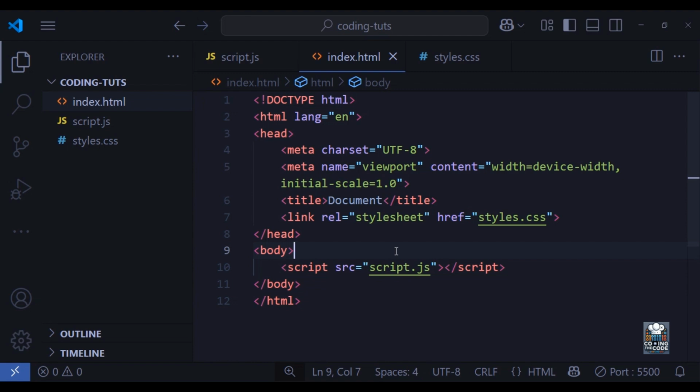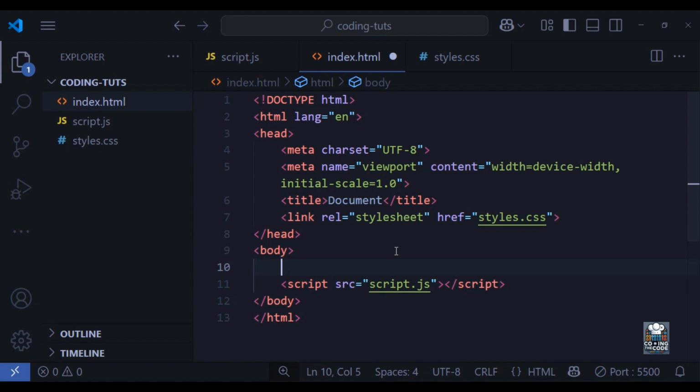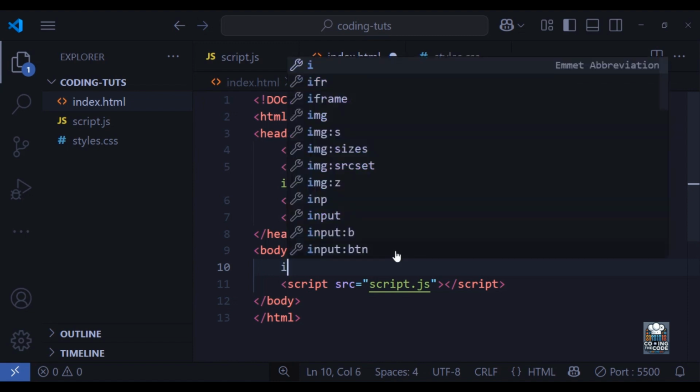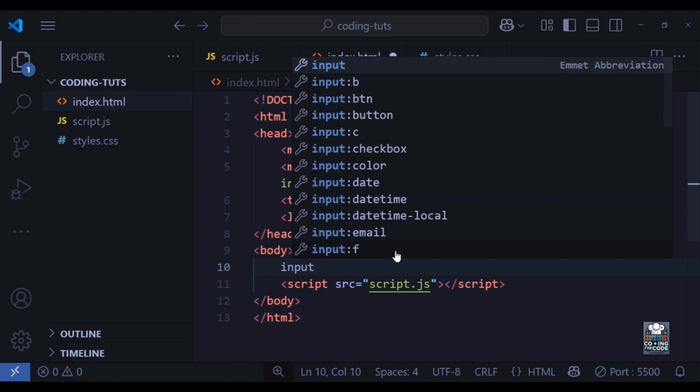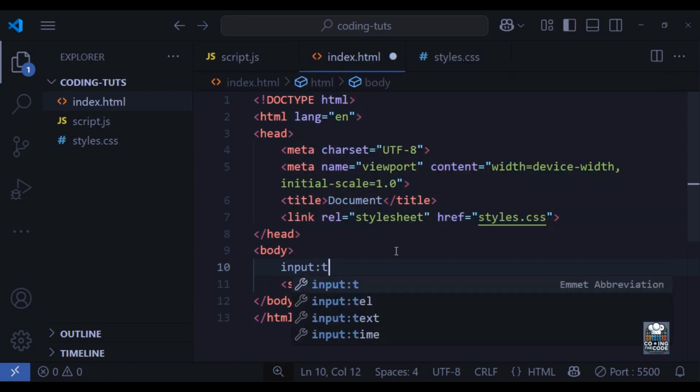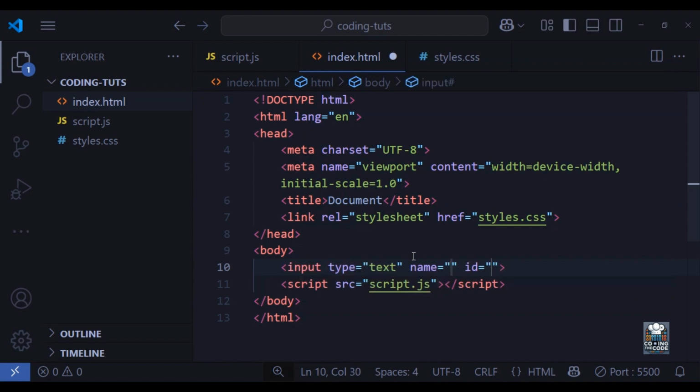So the very first step would be to let the user add a particular task. To add a particular task, think about it. What we would need, the very first thing that we would need would be an input box, right? An input box of type text. So something like this.